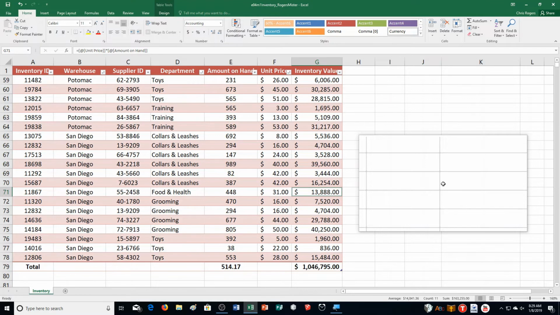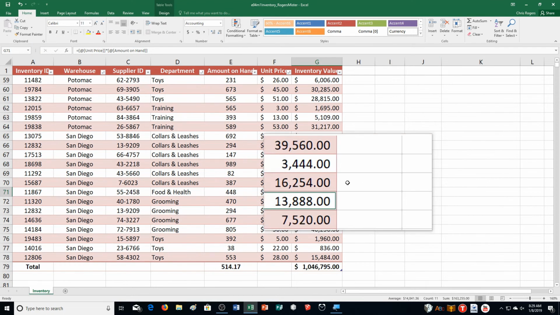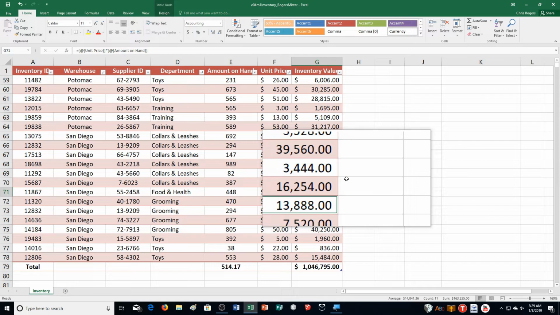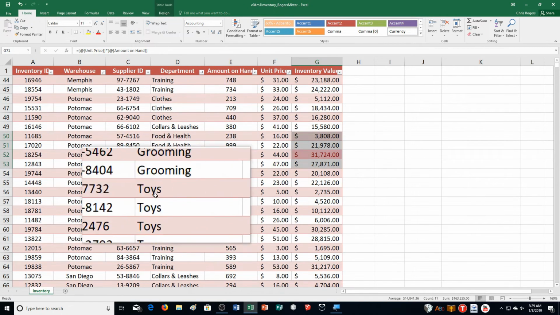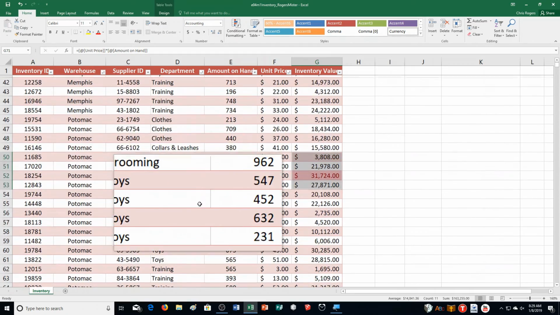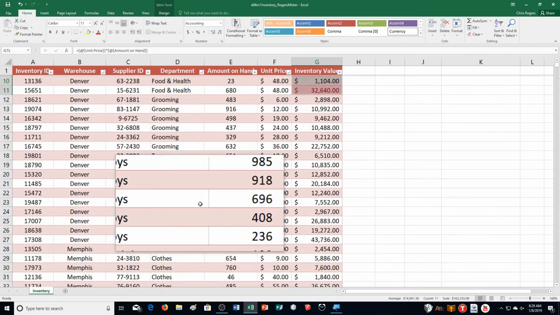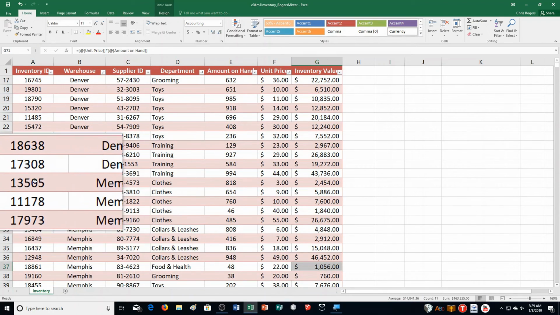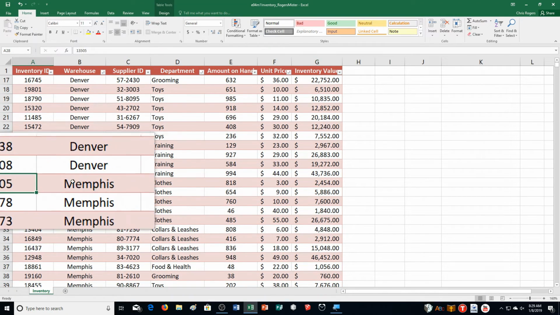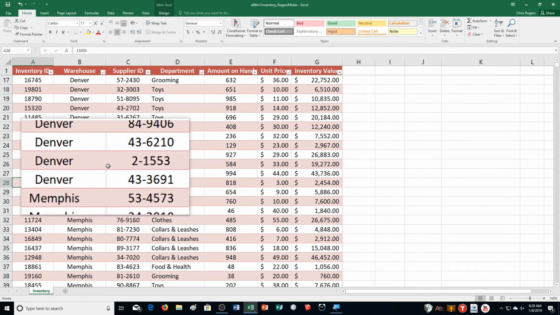It says ensure the warehouse information is not broken up between pages. So add a page break to make sure each warehouse prints on its own consecutive page. So you can see all these different ones here, Memphis, Denver. So we're gonna split them up. So I'm gonna go right here to this one, right here where Denver and Memphis ends.